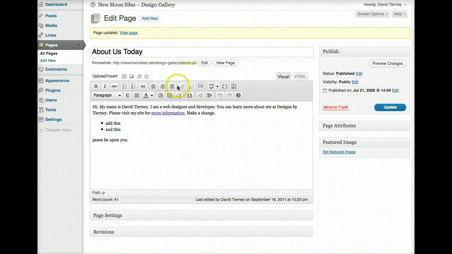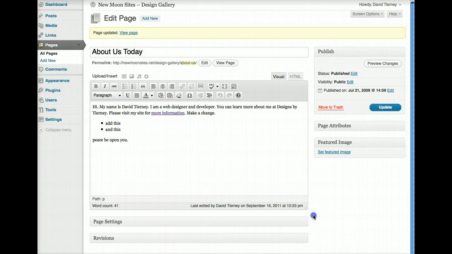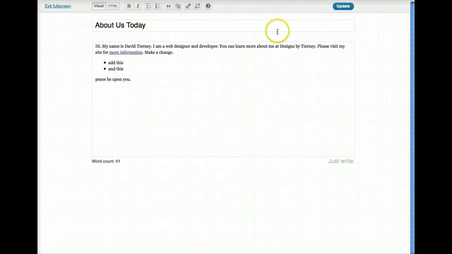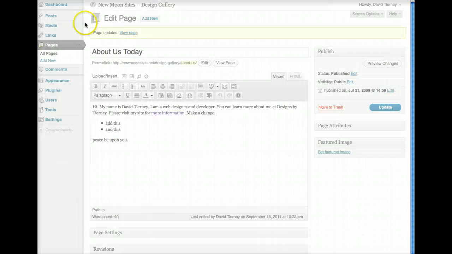Another important one that I want to point out in the top row here is this toggle full screen mode. Sometimes you're working with a lot of content and it's sort of a small box to work within. You can either go down to the bottom right and drag like that, or you can toggle full screen mode, which gets rid of a lot of the extraneous information around here and just allows you to focus on your content. Click here to go back.